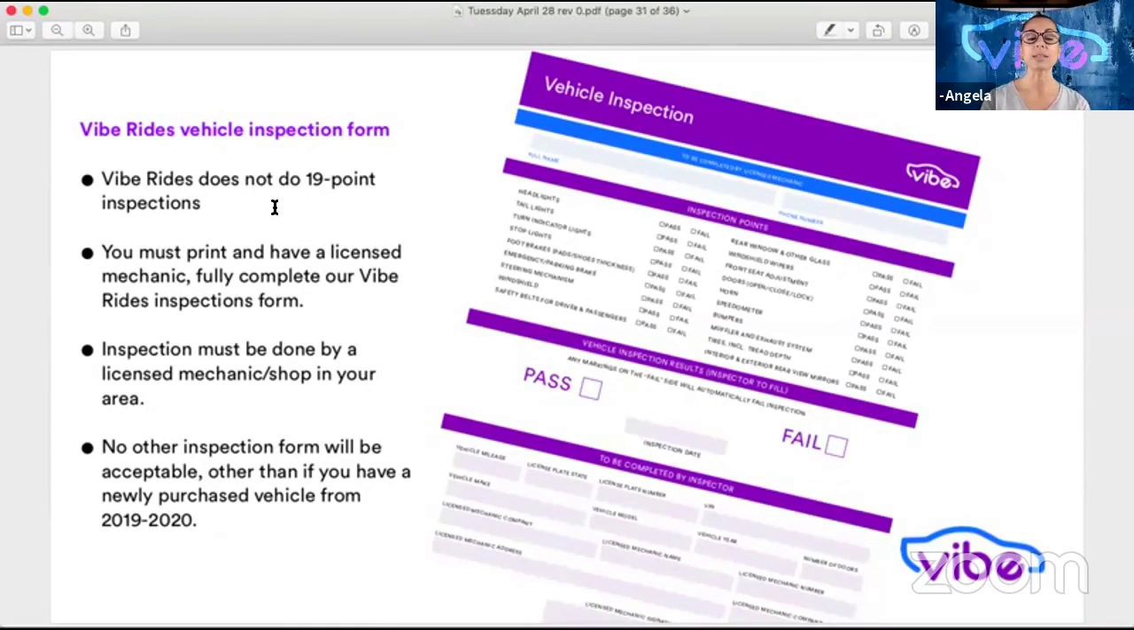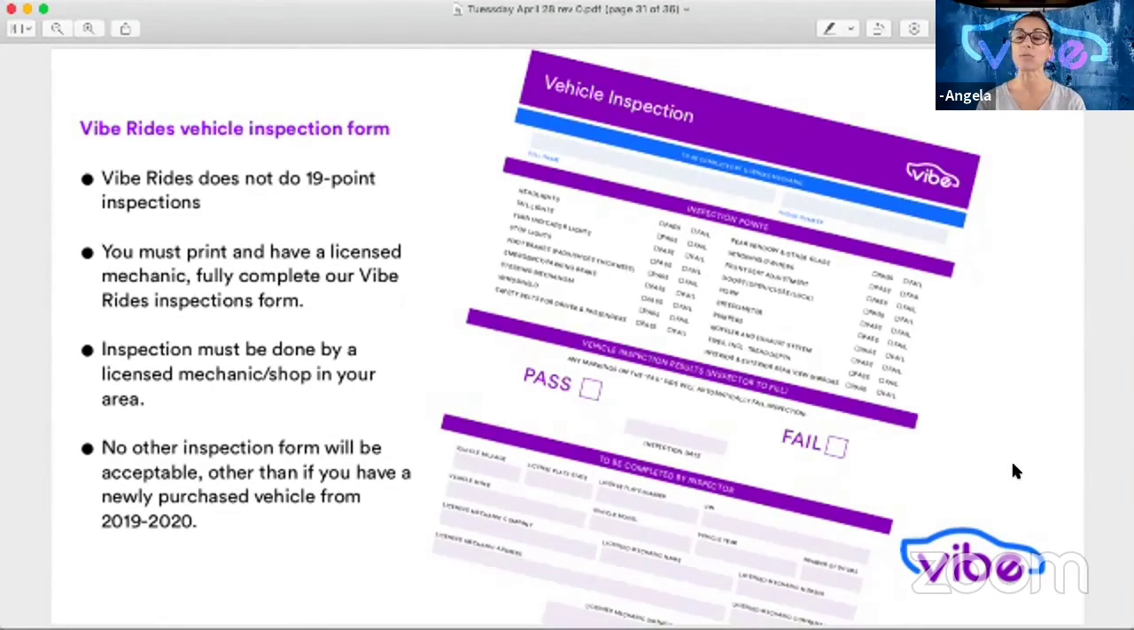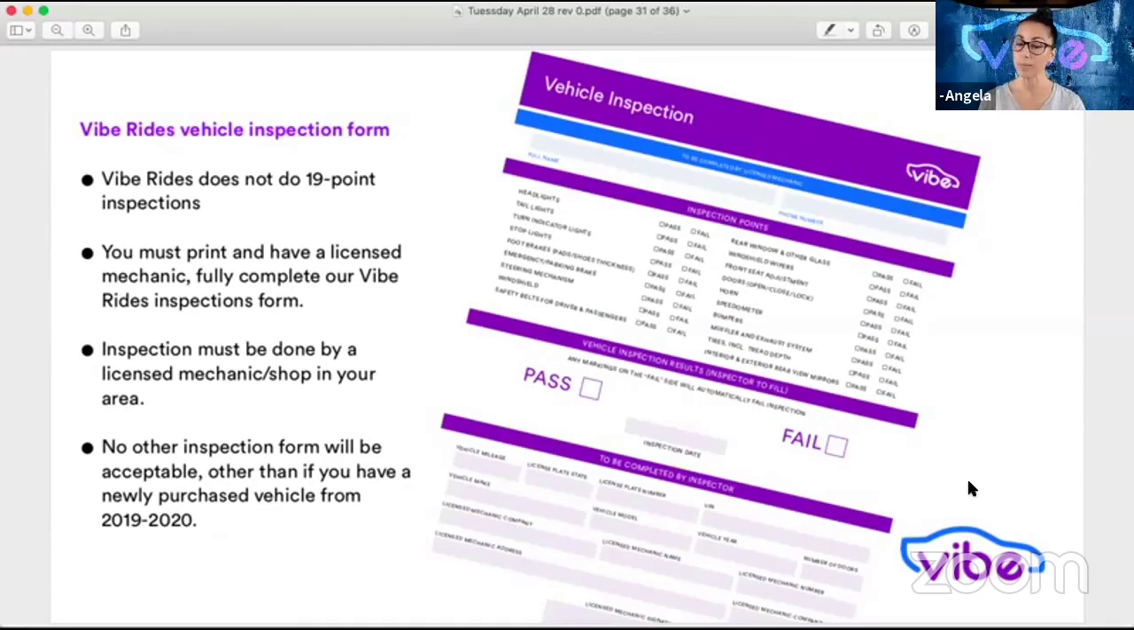You must print and have a licensed mechanic fully complete the Vibe Rides inspection form. So they need to fill it out in detail. Don't leave any space incomplete, because again, this is part of your process and registration. And this is what the customer amazement team will be looking for in detail to make sure it's filled out completely. If it's not, you will get a message notification saying that you need to come back and that your registration is incomplete. And if you get that text, that is what is happening, but you'll get a detailed note. So remember, there's a part of the notification that you'll get in a text telling you that maybe your registration is incomplete.